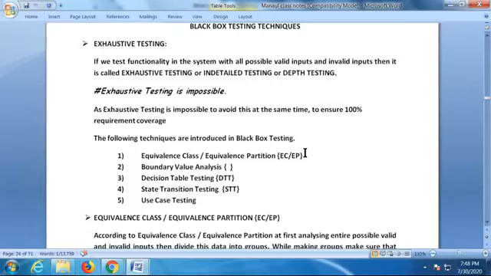And here, we are going to use black box testing techniques. What are the techniques we have? Equivalence class, equivalence partition, generally people call ECP, boundary value analysis, BVA, decision table, DTT, state transition testing, STT, and use case testing. So remember, if anyone asks what techniques we use for designing test cases, you can tell these techniques.